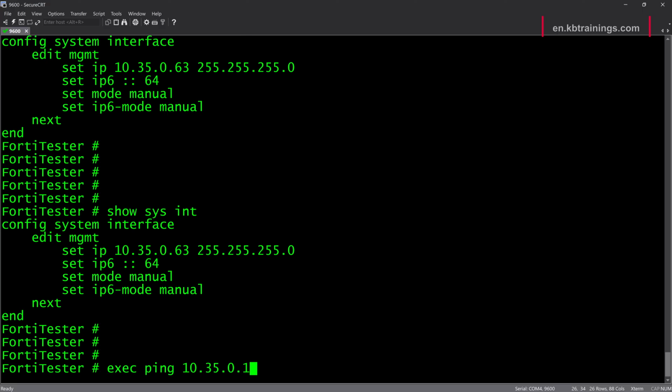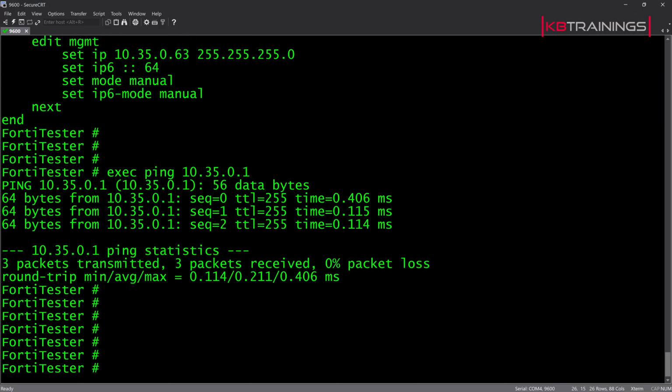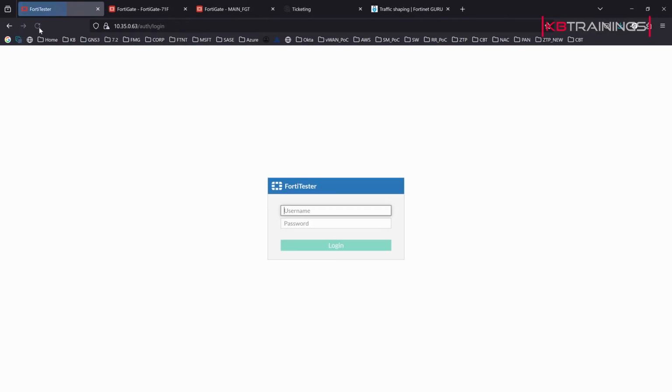Let's see if we can now ping. Okay. Yeah, I just had to move the cable. Something was off with it. Okay, so that is the FortiTester, and I can come back here and open a screen here.